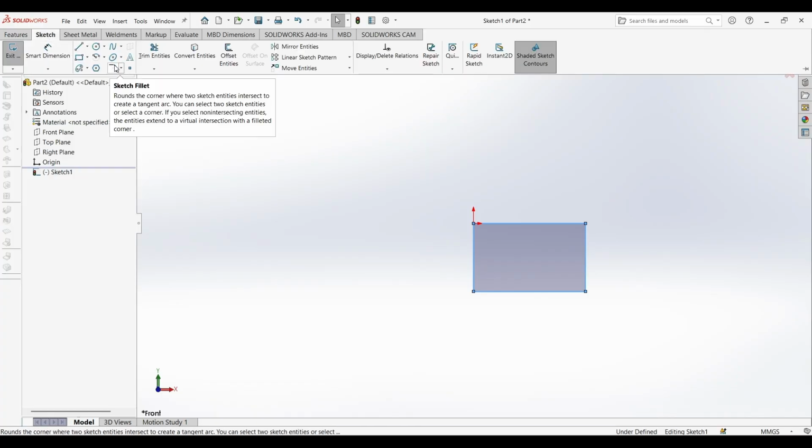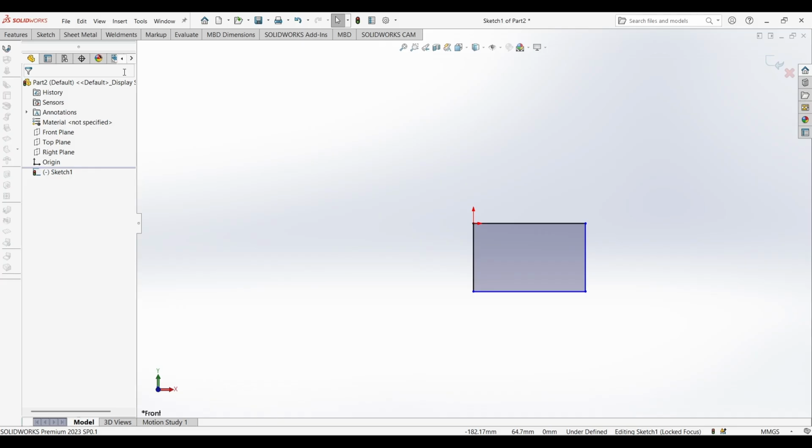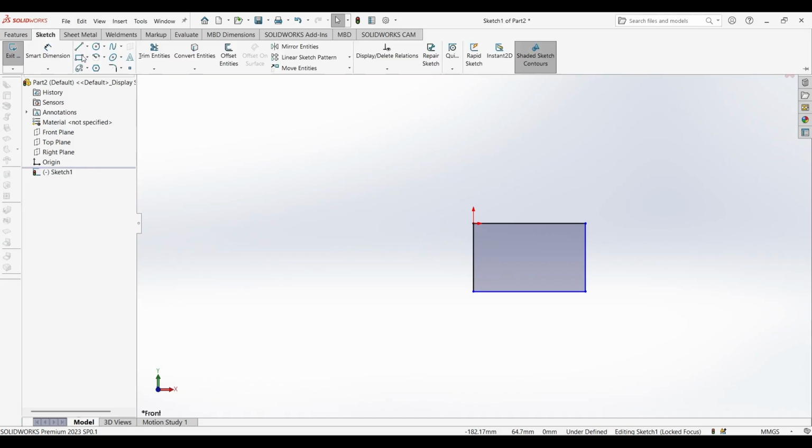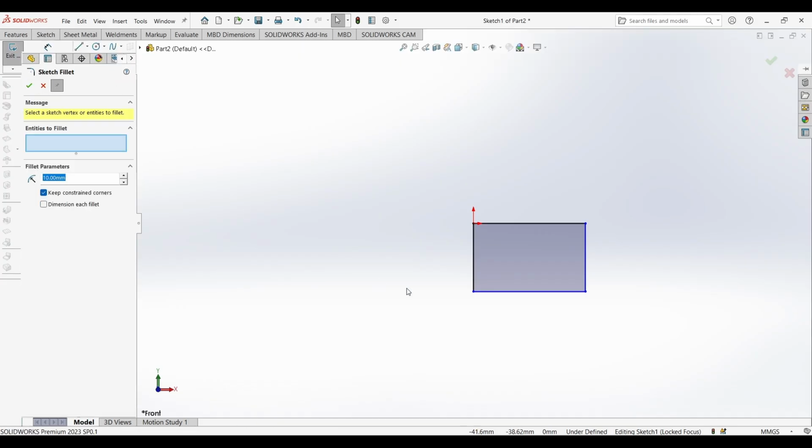Under the sketch command, here are two things. First I'll start with the fillet, but under the fillet drop down, there is another thing also called chamfer. Chamfer gives you a sloped edge, and the fillet gives you a round or curved edge over some radius. Let me start with the fillet. Sketch and then fillet. For giving the fillet, you need to select the two lines between which you want to change the angle, that is 90 degree, from sharp into some radius.